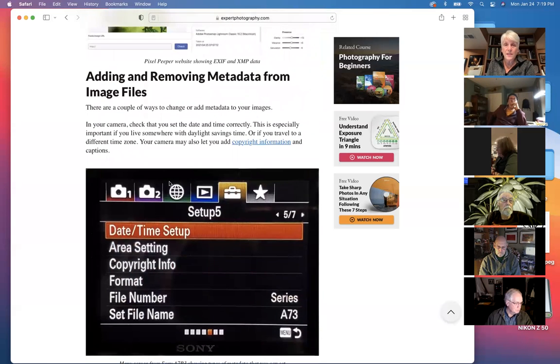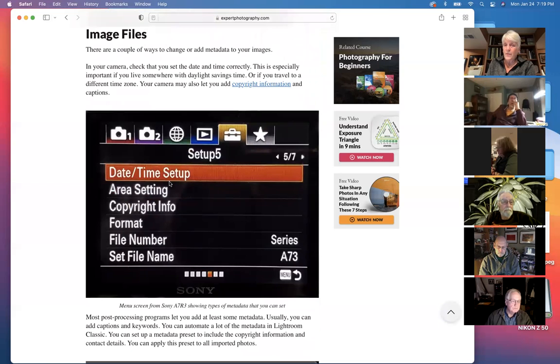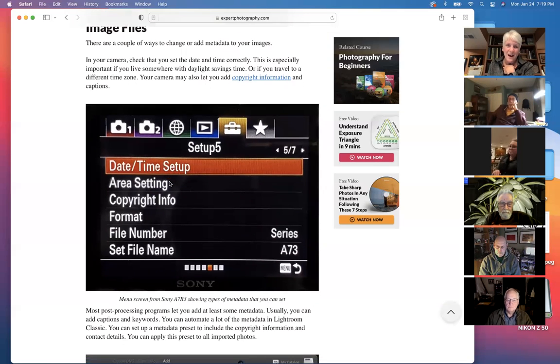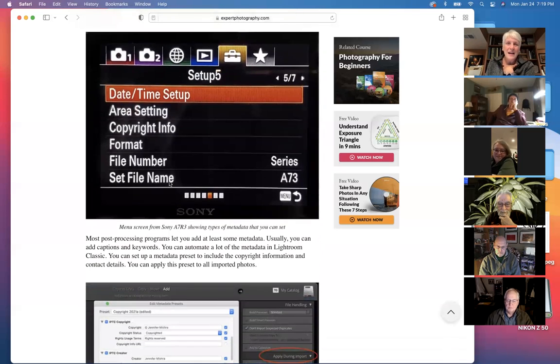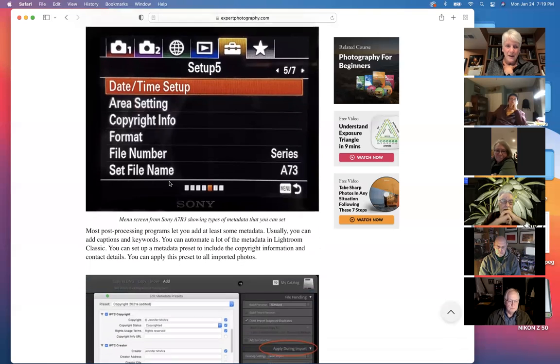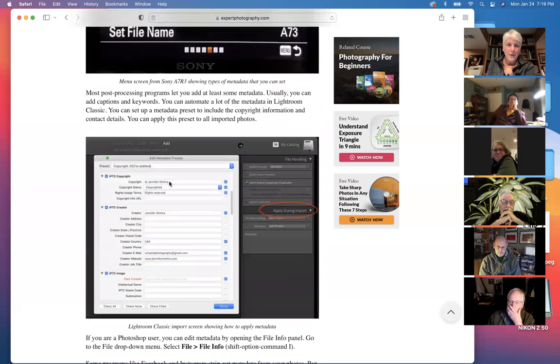Now, you should also, just for the heck of it, check your time and your date in your camera to make sure that they are accurate, because your camera may not know that we had daylight savings time change. I think mine's always off. All my photos look like I took them in the morning or something. I don't know. Anyway, I need to check that myself. Check your date and time in your camera.